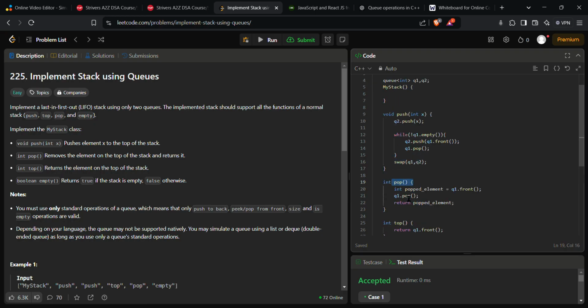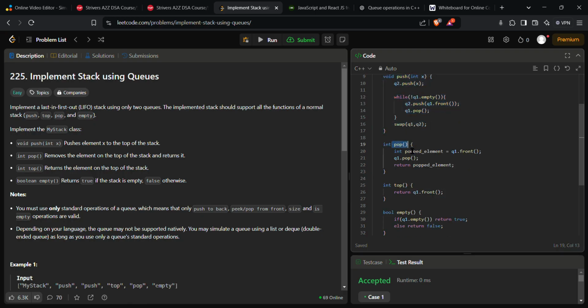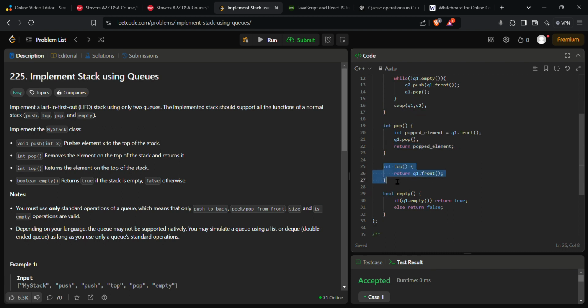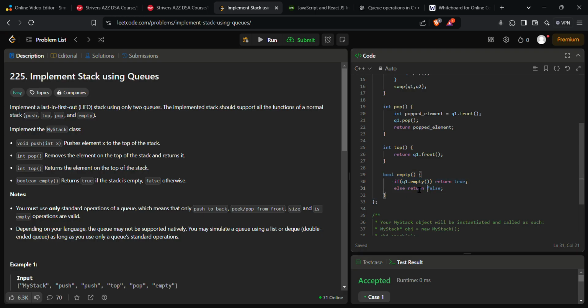And for the pop function, see, this is the main thing. After this you just have to write the simple functions. This made your stack. Your stack is done here. Now you just have to return simple values. For pop, you have to pop the element and return what you had popped. So I took a temporary variable that stored the element we had to pop, and we are simply going to pop it and return it, as simple as that. For the top, we are just going to return q1's front, and for empty, we are just going to say if q1 is empty, return true, else return false.